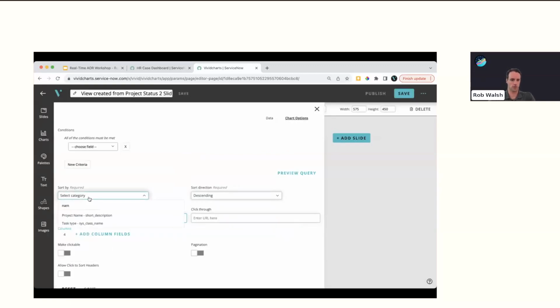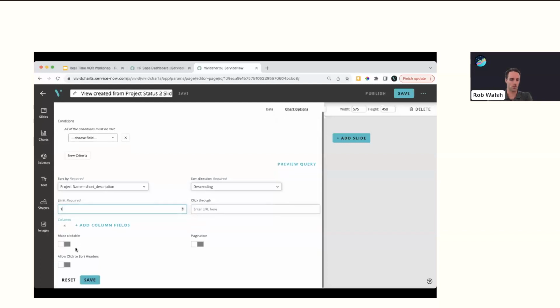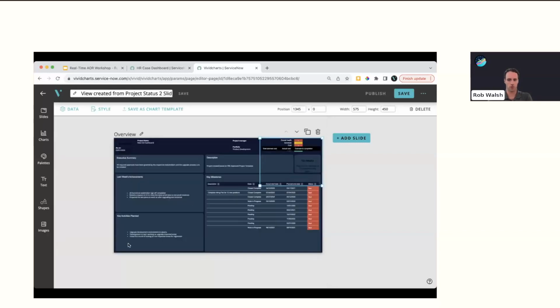We want to just sort this by project name. It's a status report. And so on our template, we just want to limit this to one project. And we're going to apply this template across many projects when we build a summary, but we'll just limit this to one here. So we'll click save.